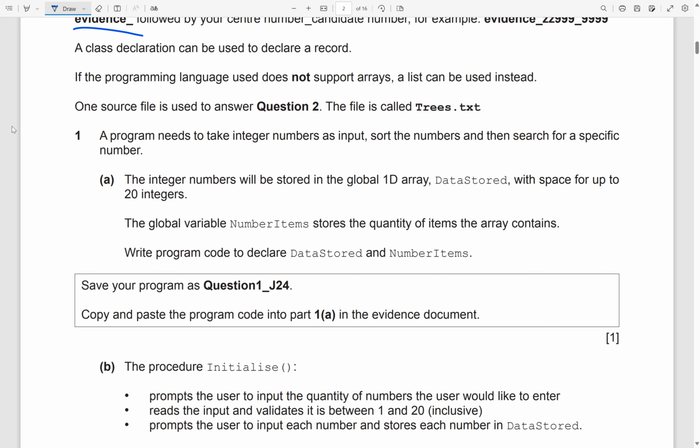Then it says a class declaration can be used to declare a record. If the programming language used does not support arrays, then a list can be used instead. I guess this is saying that for Python, because Python technically doesn't have fixed size arrays. One source file is used to answer question 2, the file is trees.txt, so again, you can download this from the past paper websites. Anyway, that's all just intro.